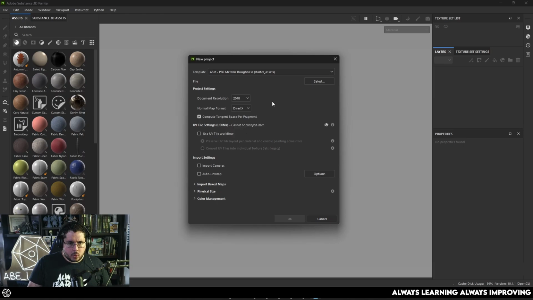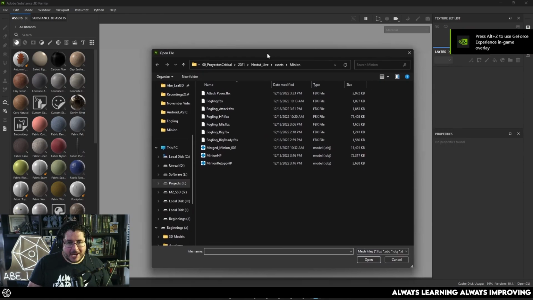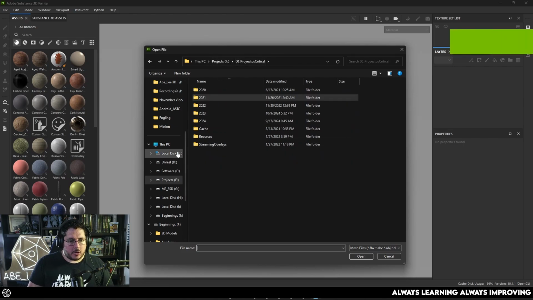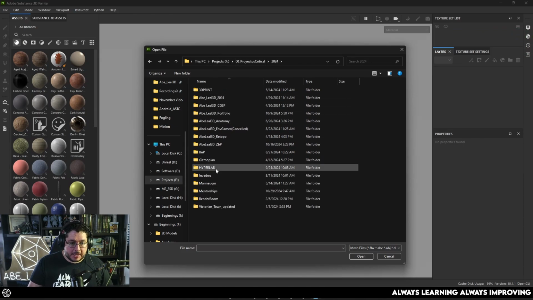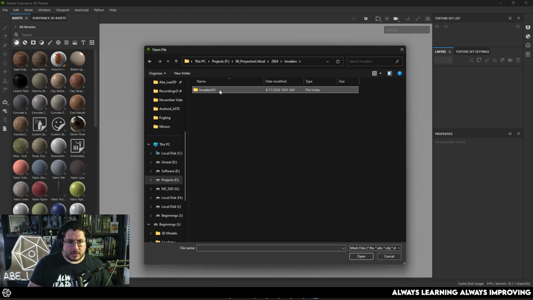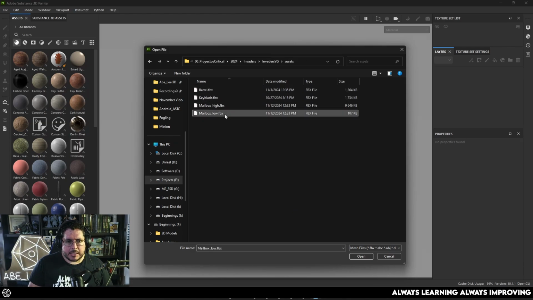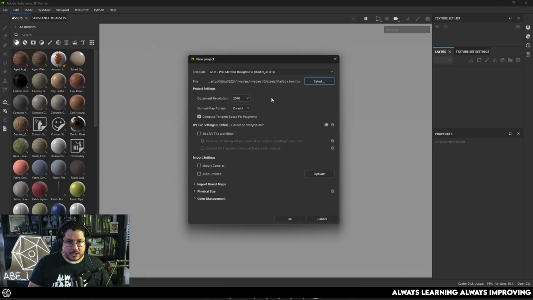And Substance is, I think, one of the best bakers out there. I don't think it's exactly the best, but it's definitely one of the simplest, right? There are other bakers that we can use to generate a very nice result. Like Marmoset has a really good one. If you want me to show you a little bit of that, let me know in the comments, and I'll be happy to do that. But for now, we're just going to use Substance here.